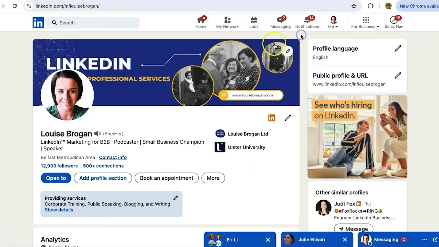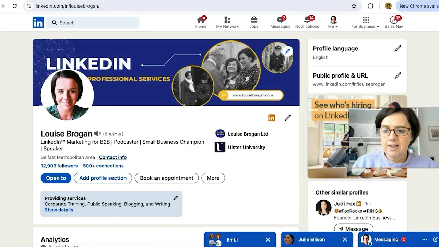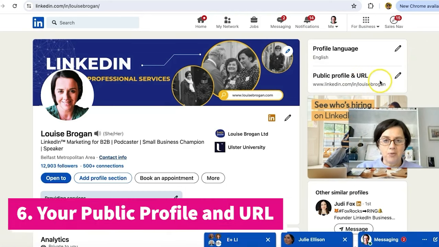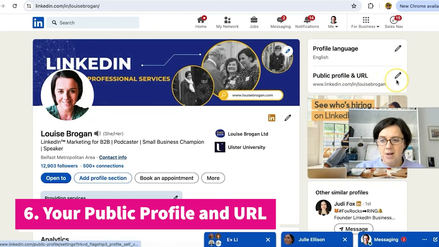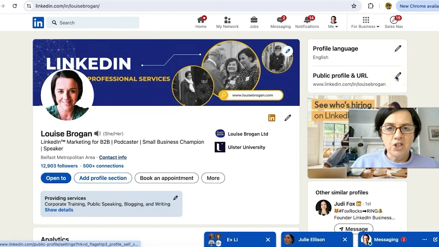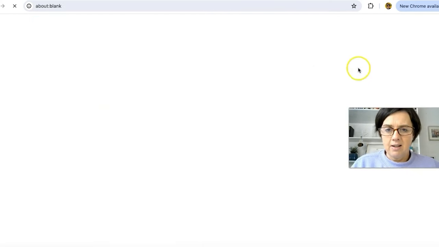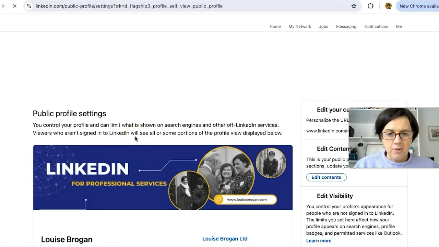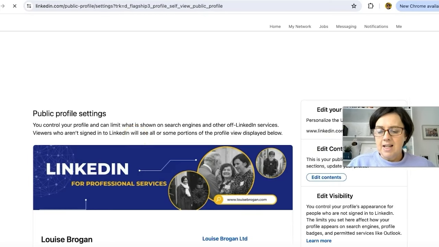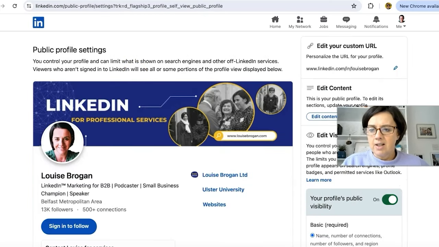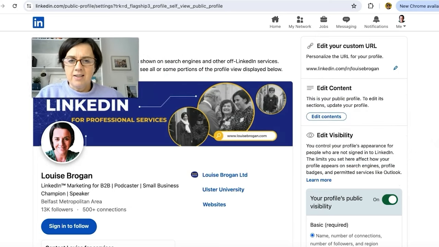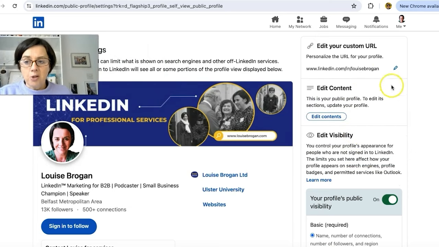showing on here. One of the things that helps your profile look professional is when you have got a public profile and URL that reflects your branding and your name. In order to change that, click on the pencil over here, which opens up another window, and you'll see, let me just move this slightly over here. On here, this is what your public profile looks like to other people.